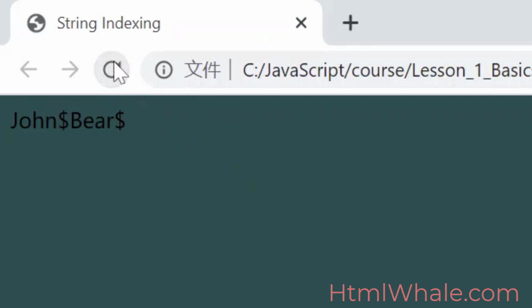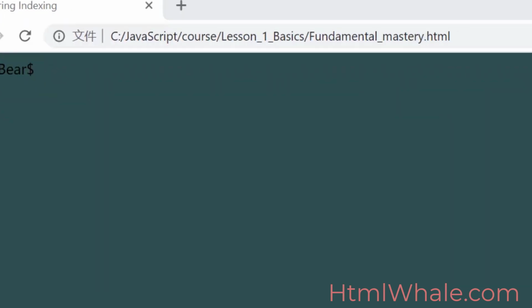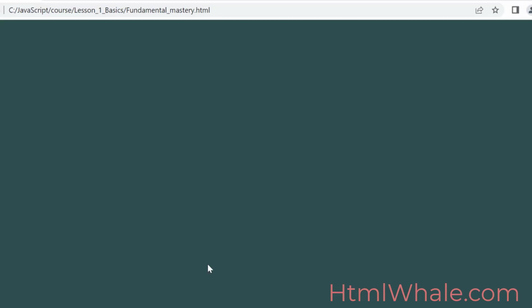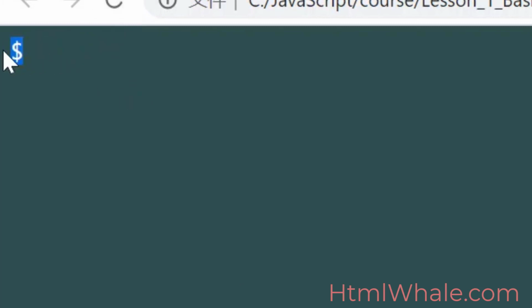Okay, so you can clearly see that I've got the name here, and then I've got the index. Probably what I should have done is, let me just comment this off, because we are not using the HTML page to display it. So clearly you can see $ is the output.